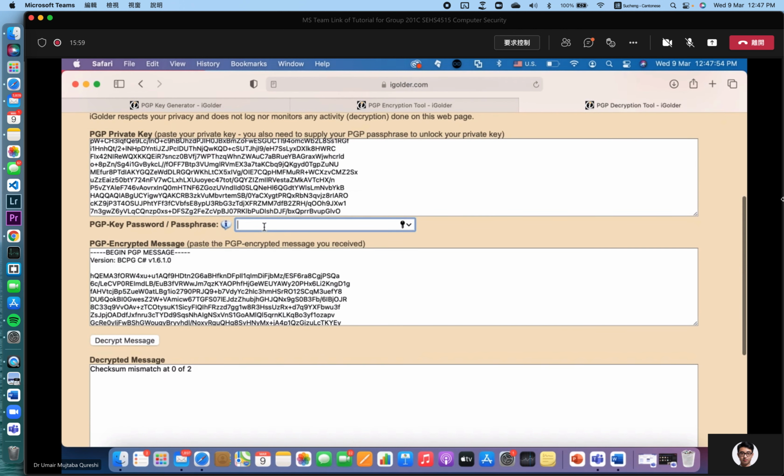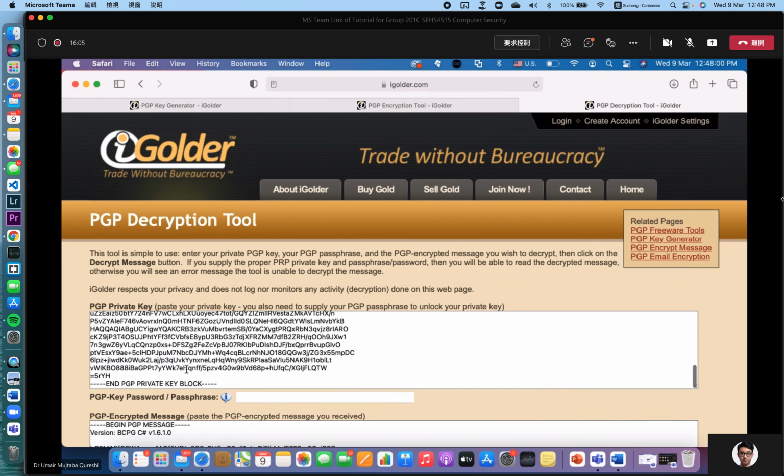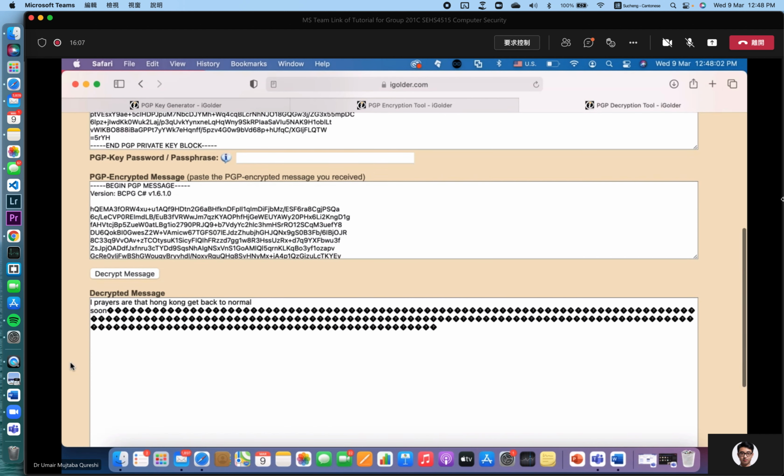Once I enter my password 4515, and now if I try to decrypt it, it will be able to decrypt the message, and there it is. So that's how it is.